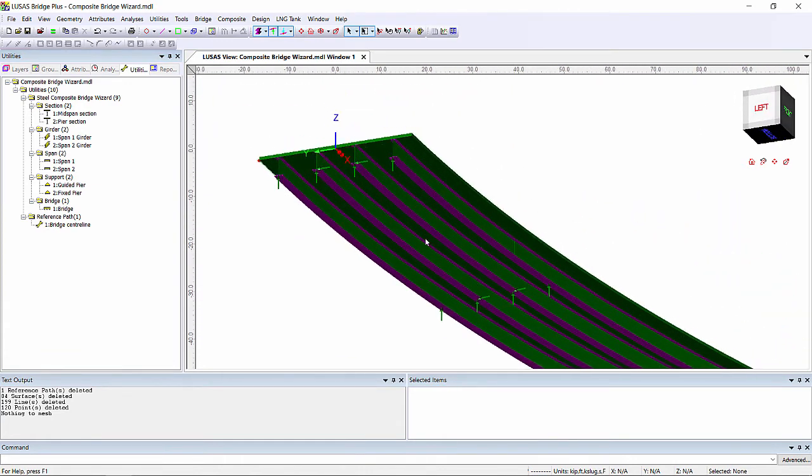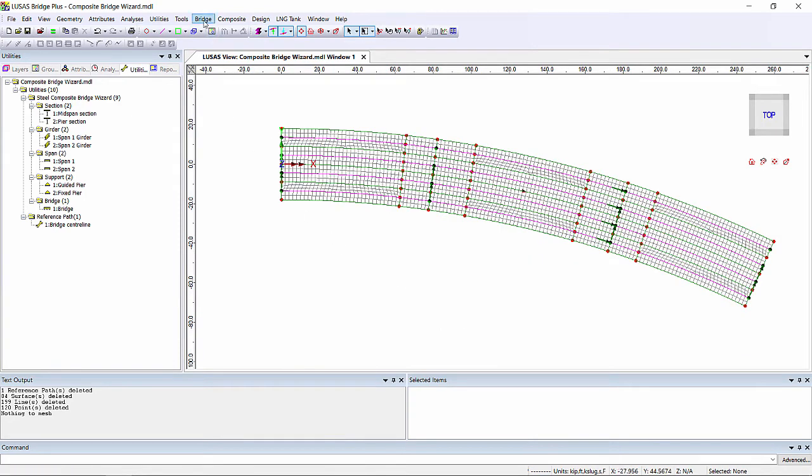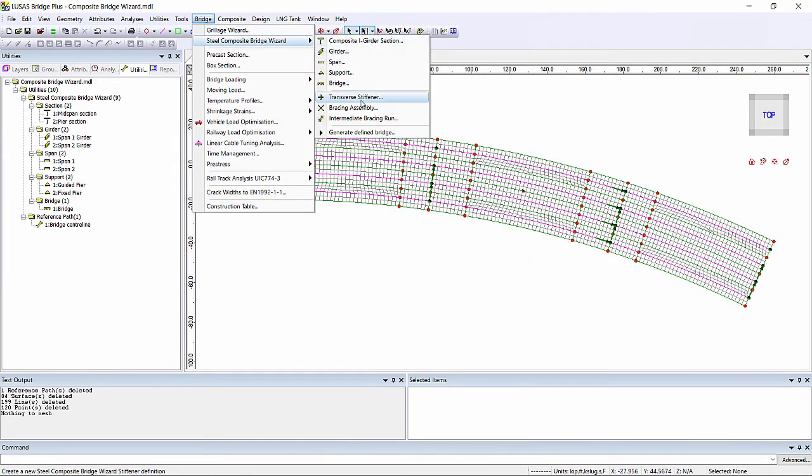We have shell elements for the slab and for the girder web. Beam elements are currently only being used for the flanges. What we want to do now is to add in our stiffeners and our cross bracing. These can of course be defined through the same wizard menu.